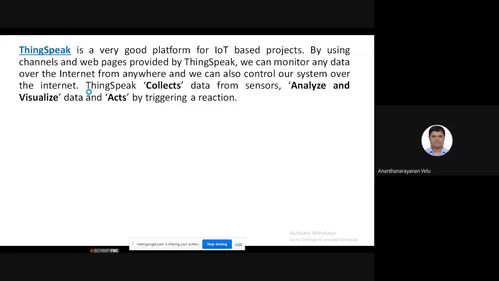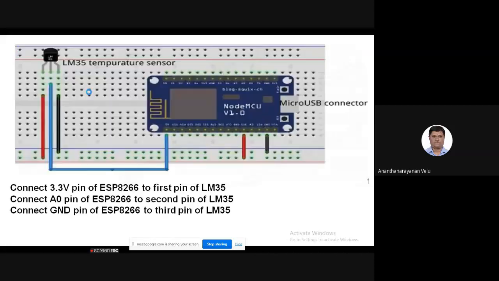ThingSpeak is a very good platform for beginners. Yesterday also, the Professor had shown a demo with ThingSpeak, right? I hope he had given an idea on environmental monitoring, weather monitoring, through ThingSpeak. He was able to show some data visualization through ThingSpeak. So ThingSpeak is a very good platform for IoT-based projects. It can analyze, visualize, and act by triggering an action. So this is the simple application for you.